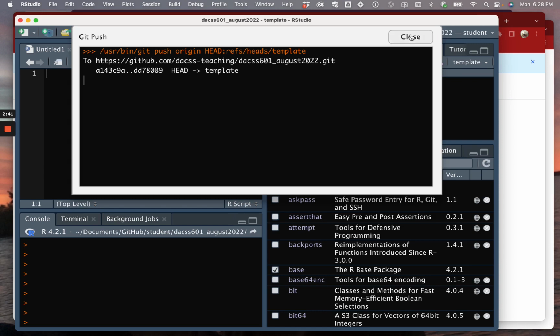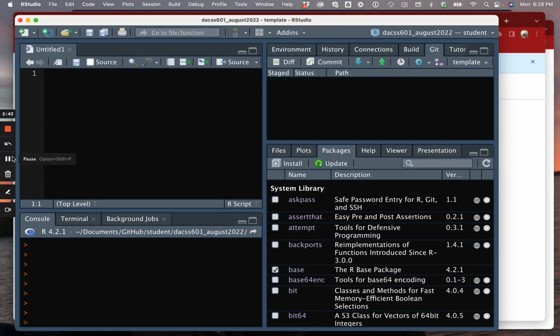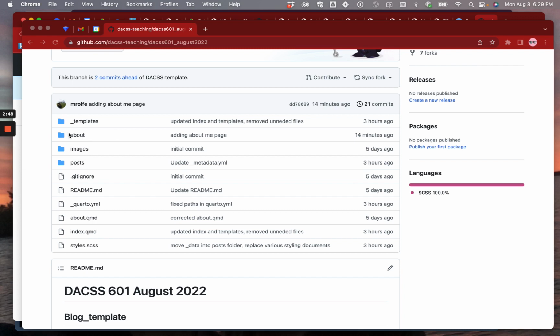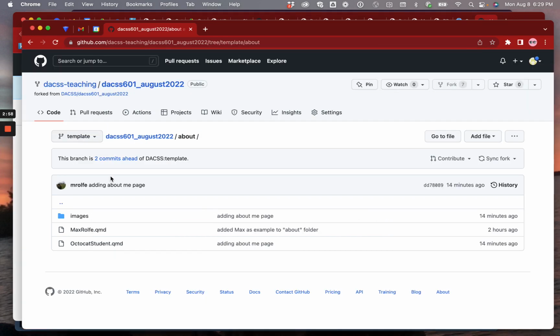Okay, so now that we have pushed, we're going to switch over to GitHub and look at the pull request. So when we come over here, we can see that the Adding About Me page was in fact submitted correctly and committed to the repository. And if we look inside the folder, we can see that sure enough, our new Octo student is in the place where it's supposed to be.